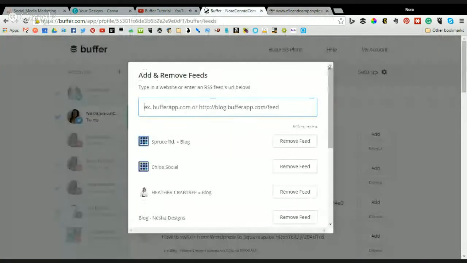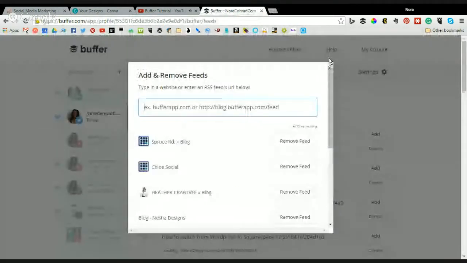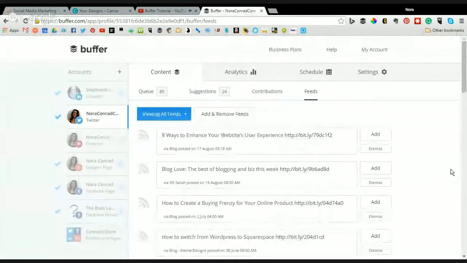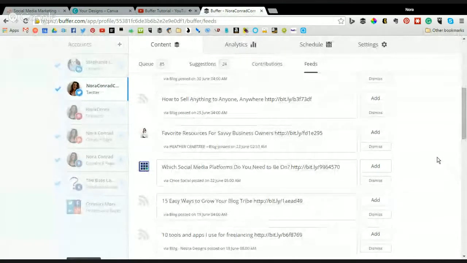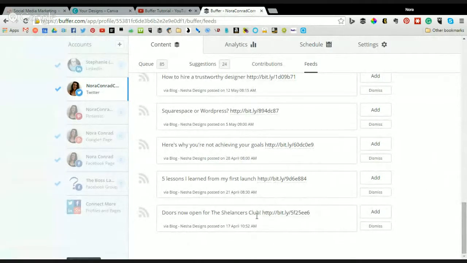And make sure that you're not using this content for yourself. You want to make sure that you're using this to schedule a post and to help out bloggers that you like. So what I do, let's see, let's scroll down here to the bottom-ish. Okay, so Nisha posted something about the She Lancers Club. This is a club that she runs that's $9.99 a month.